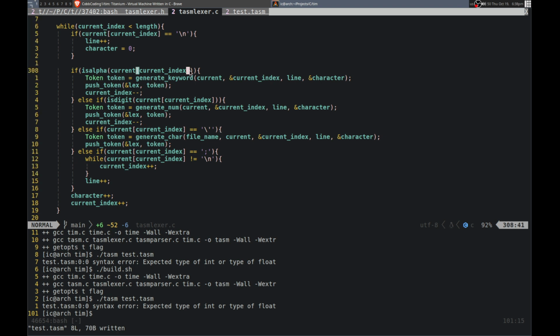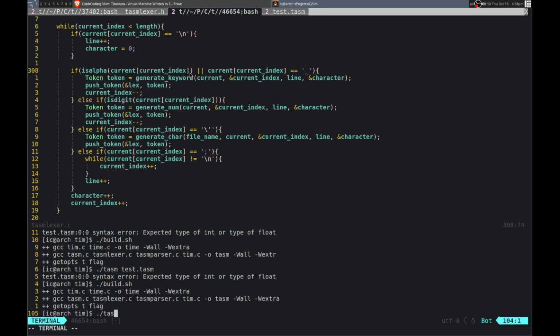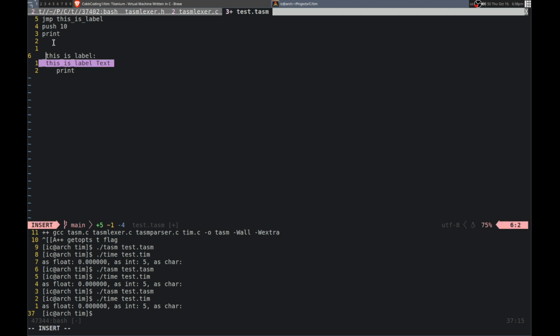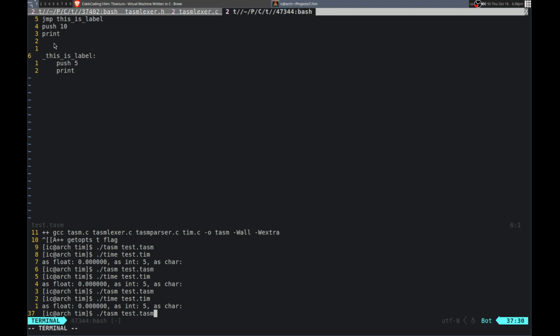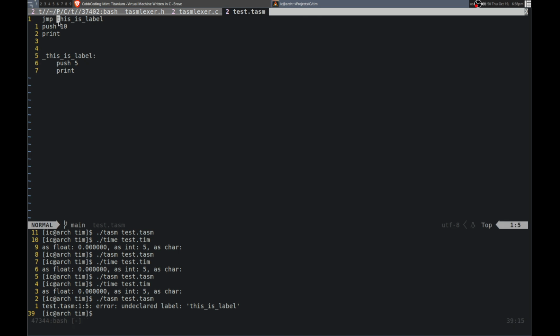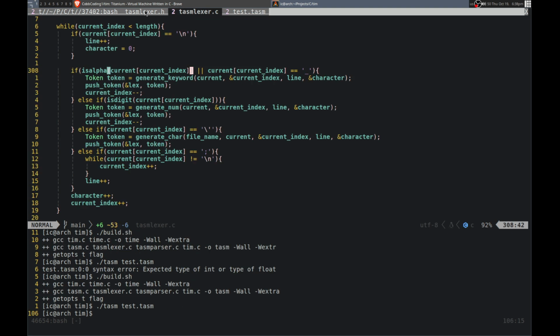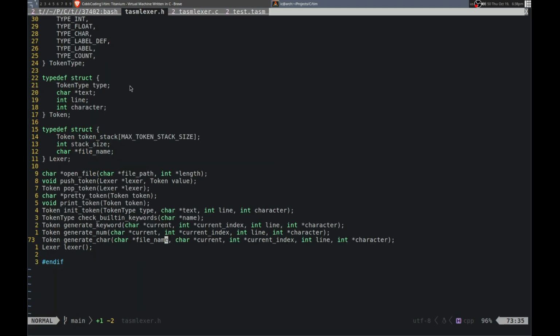So where's is alpha? It's actually the first one here. I just cannot see. So current index equals underscore. And now we build this up. Actually, let me see. So we do this, then it should be undeclared. All right, but then if we do this here, and it all works. Okay, so that is pretty cool. Now we have underscores. That is something that I have been meaning to do. So what else do we have?